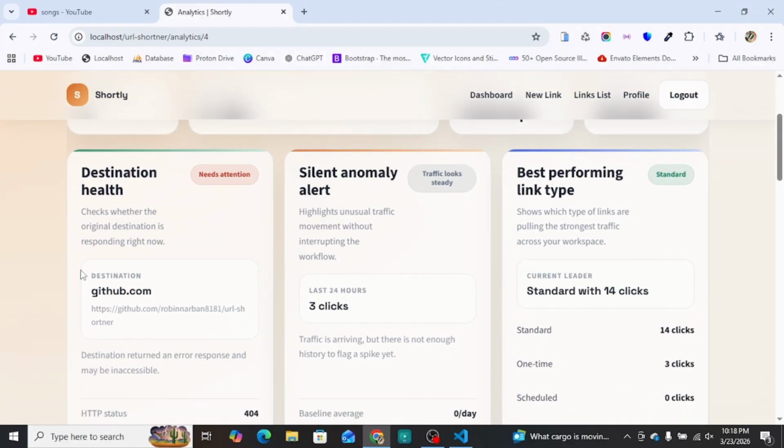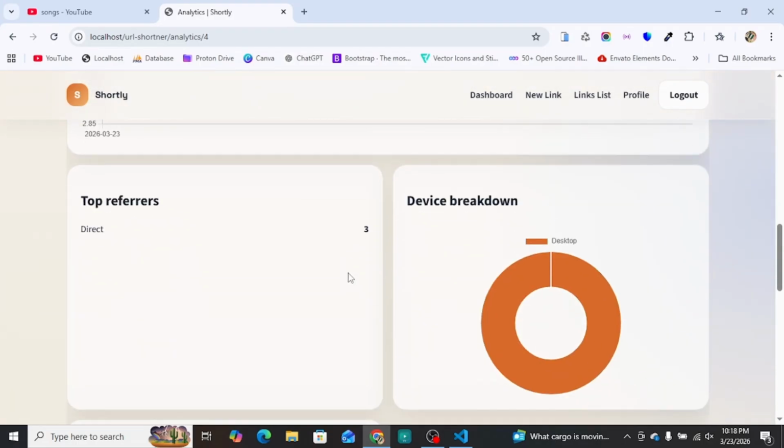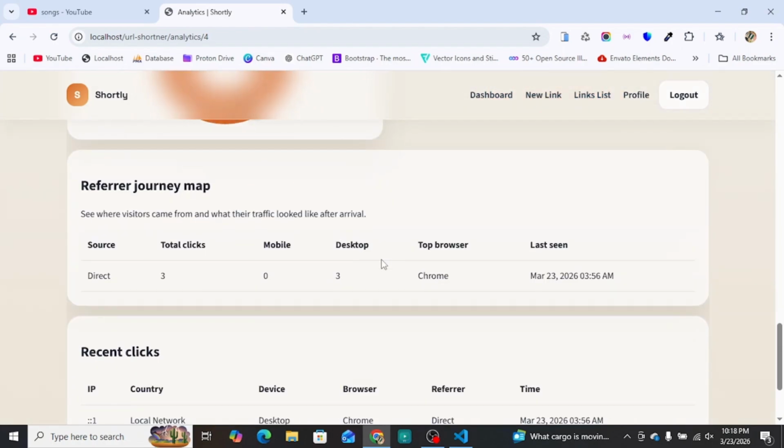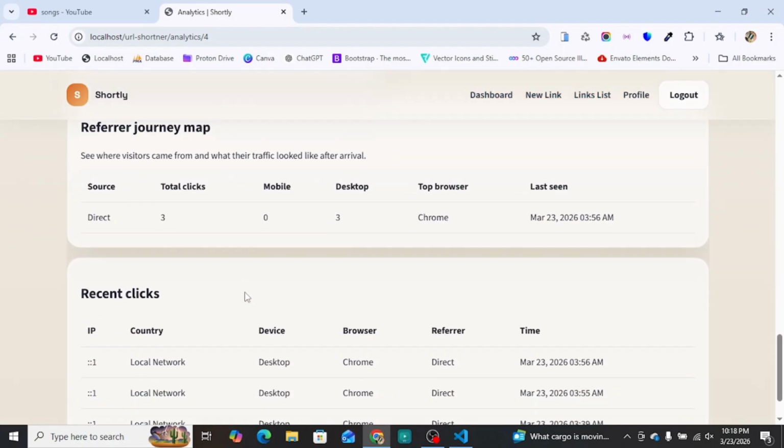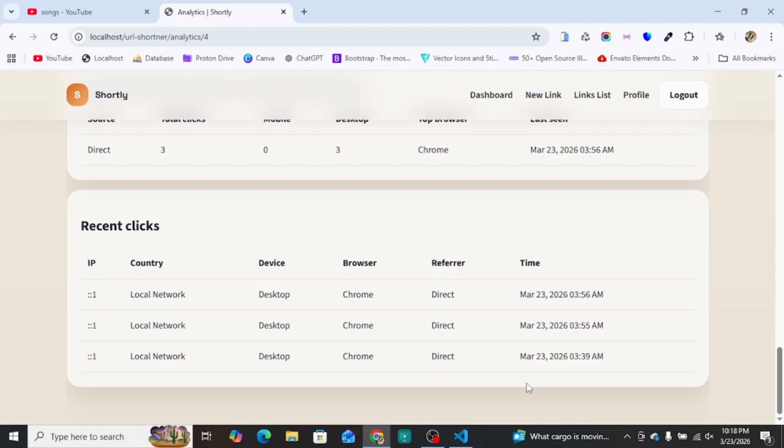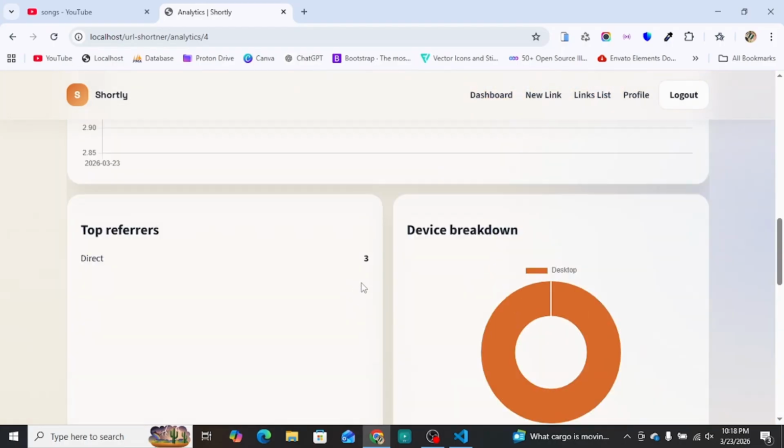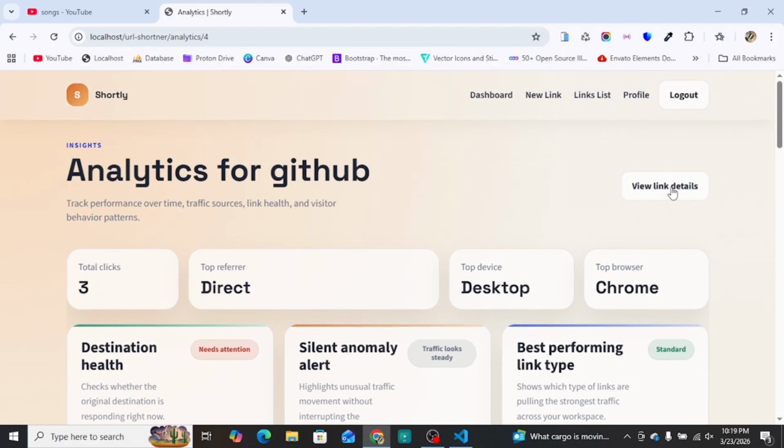The platform automatically checks whether your destination URL is accessible or not, and shows its status so you can disable or remove broken links. On this page, you get detailed analytics for your link, including traffic sources and referrers, helping you understand where your users are coming from. You can also view interactive charts, device and browser breakdown, and your recent clicks.